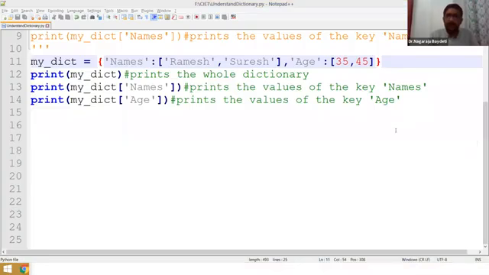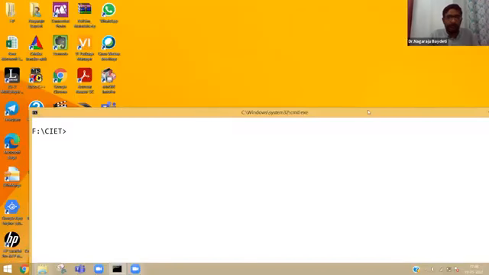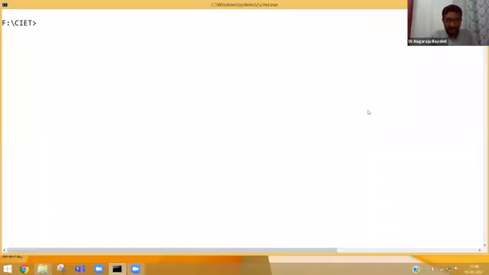Okay. Now, let us try to understand what is a set. You know what is a set in mathematics, right? Set will be denoted by the same thing, but here indexing is there for list, tuple, and dictionary.